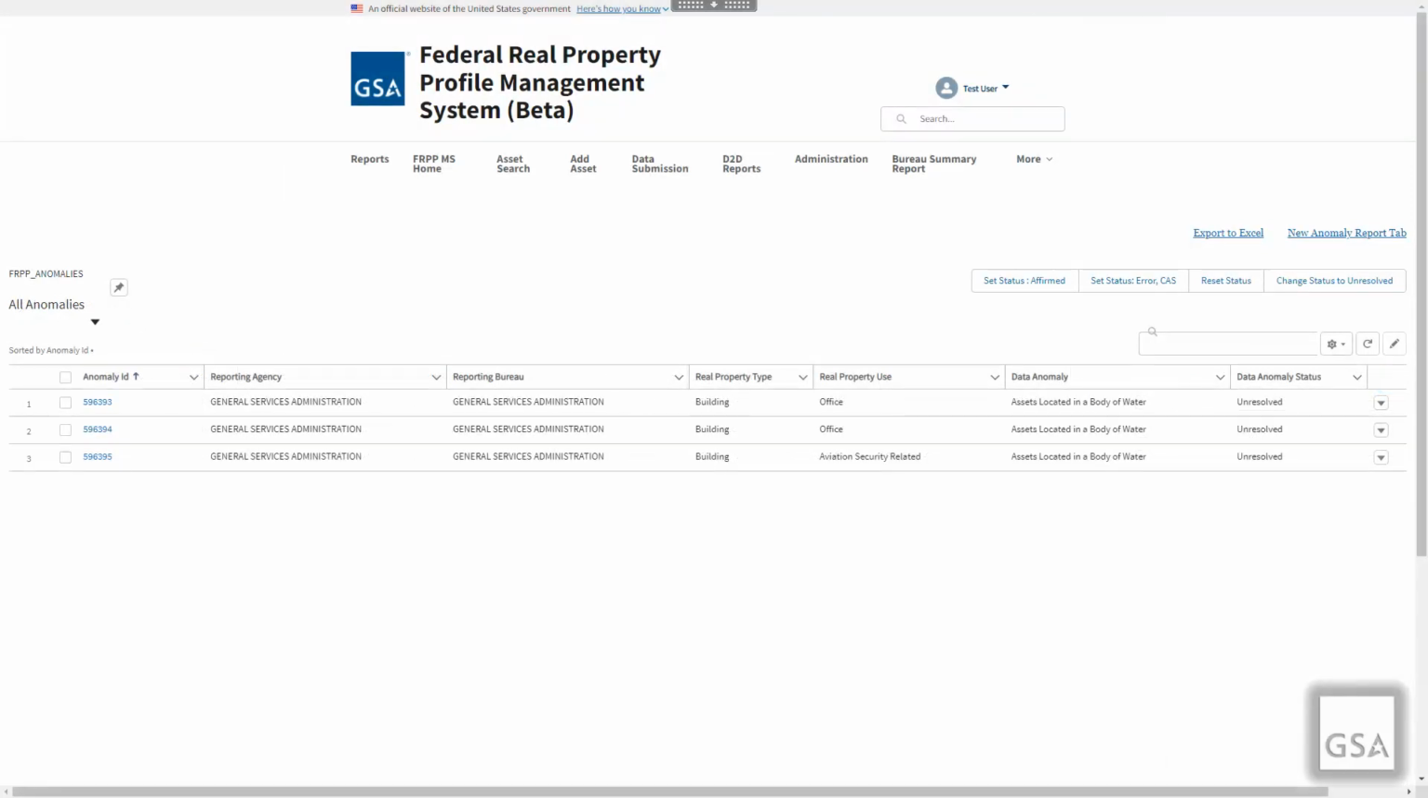Following the agency's investigation of the anomalies, there are two ways to resolve a selected anomaly. The first way is to mark its status as affirmed, meaning the data element flagged as anomalous is actually correct, or marking it as error CAS, confirming that the anomaly is indeed an error and must be corrected in the agency's own asset management system.